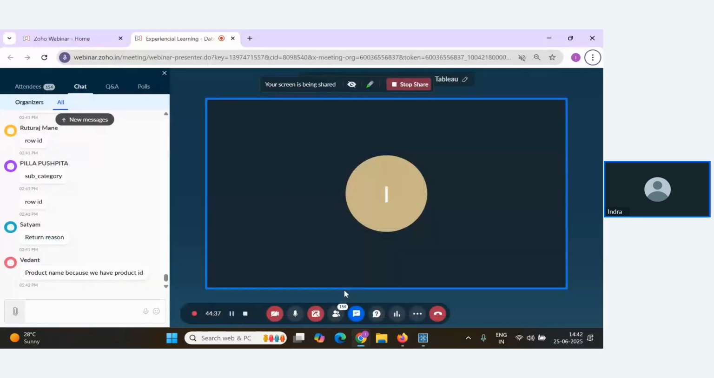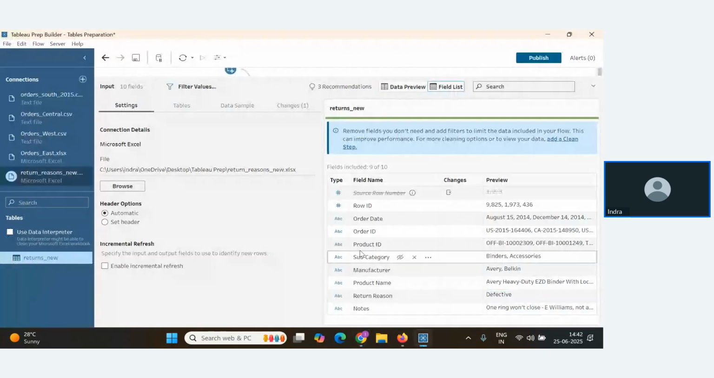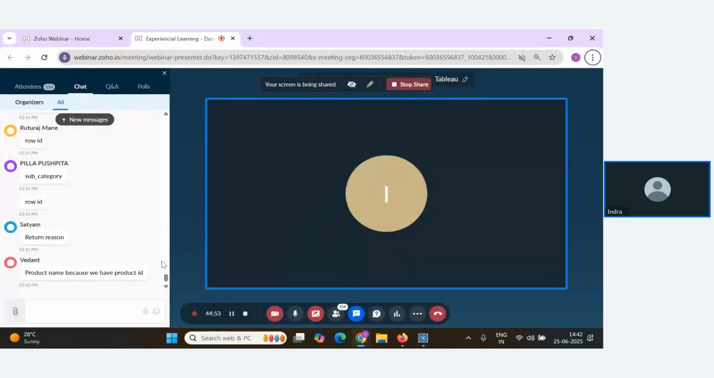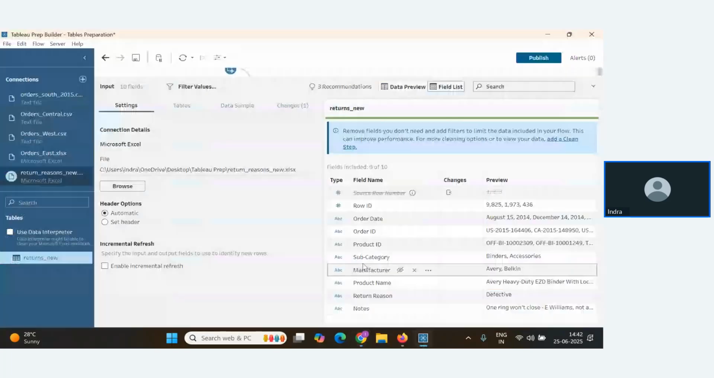Anybody else? Would you like to try? Let me tell you one thing, guys. What is my end result? In my end result, I will be joining the two tables, correct? I will be joining the return table and this return reason table, right?